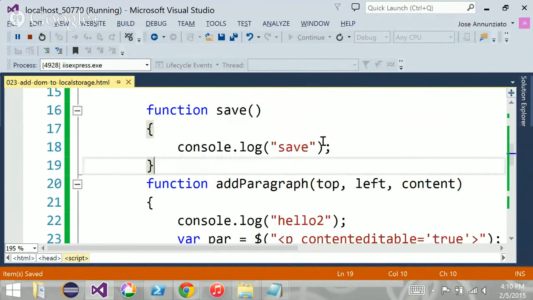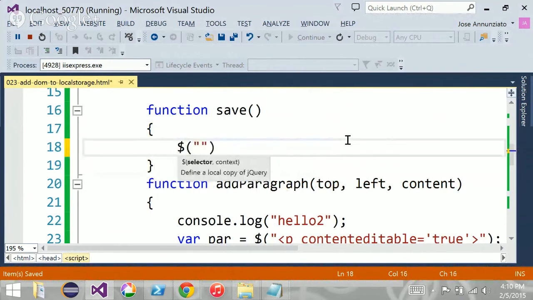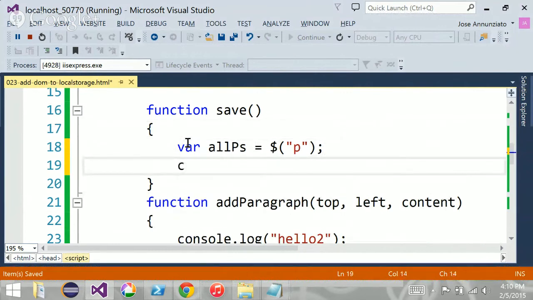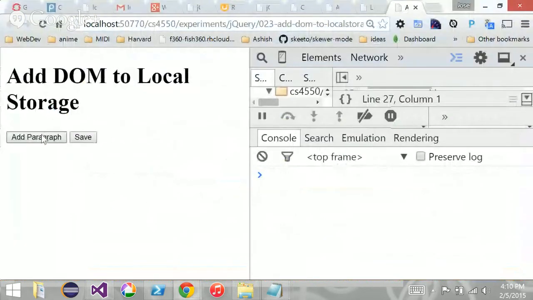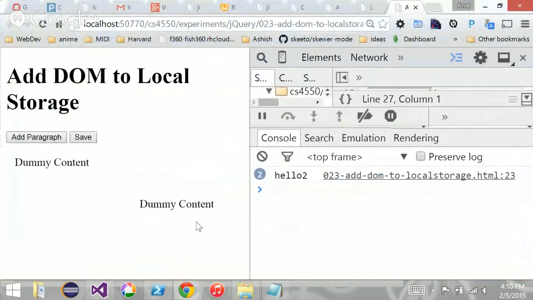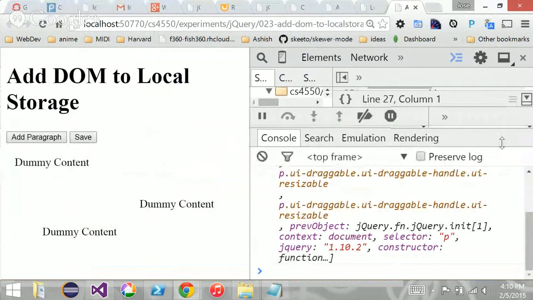Another way that we could do it is that we can get a hold of all the paragraphs. Let's get a hold of all the paragraphs. P. What does that do? That grabs all the paragraphs, yes? So we can put this in var allPs, and I can console log allPs. So if I add one, and then I add another one, and then I add one more, and I click on save, look what happens here.